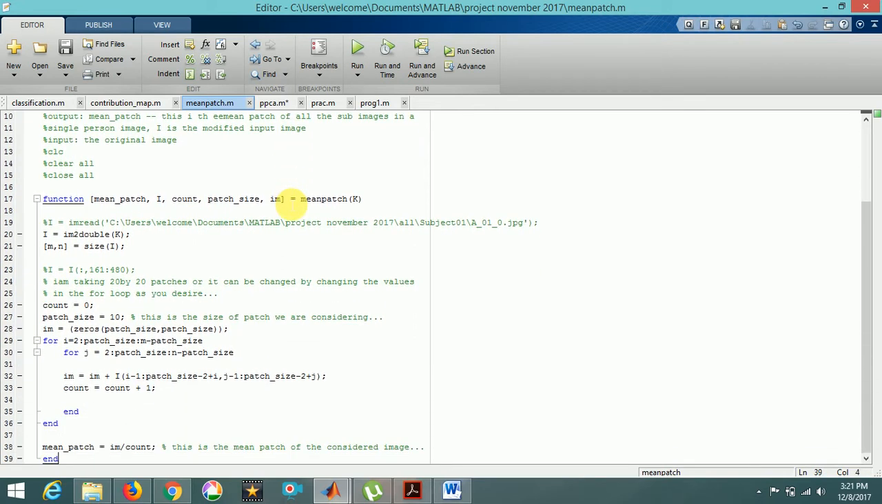So this is a simple function. In this we will find the mean patch. Basically we divide the whole image into multiple patches. Patch size is 10, so we are taking 10 by 10, and the mean patch is this. This is the function, and I'm taking these outputs: mean patch I, count, patch size, IM. So these are the outputs I'm taking here.